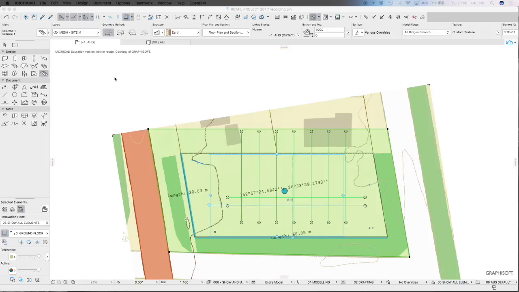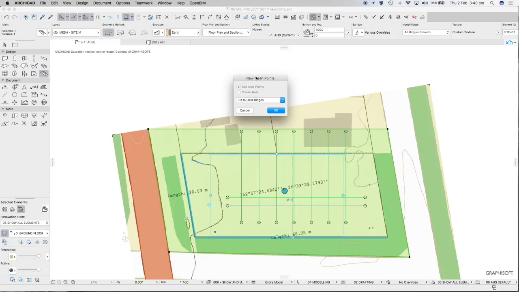Okay, so I'll just click out of that to show you what's happened through here. Oh, sorry, I get a dialog box popping up through here. It was on my other screen, I didn't see it. So when this dialog box comes up, we want to add new points, and we want to fit those points to the ridges of the original mesh. Okay, and then we click OK to that.